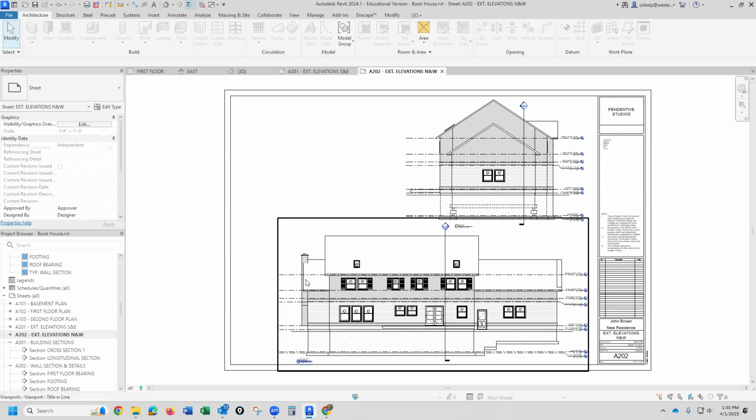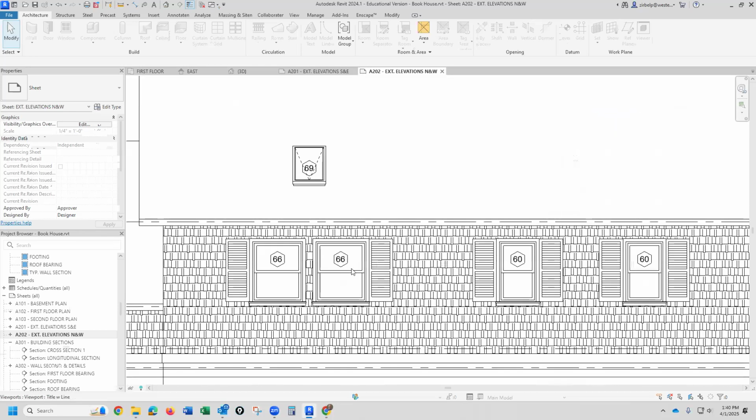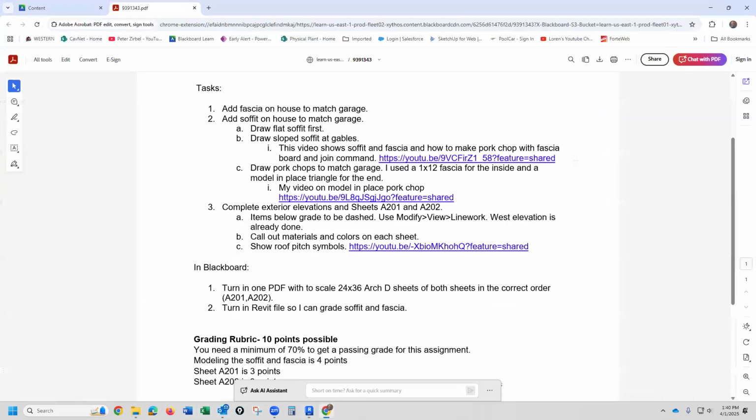I've got my windows all tagged on my elevations. And one other thing, if you're using double hung windows, turn off the ugly little arrows going up and down. If the schedule says they're double hung windows, they're going to know they go up and down. We don't need 6,000 black arrows on our drawing showing that the windows go up and down. So turn that off. You know how to do that. Okay, so now let me show you the assignment one more time.